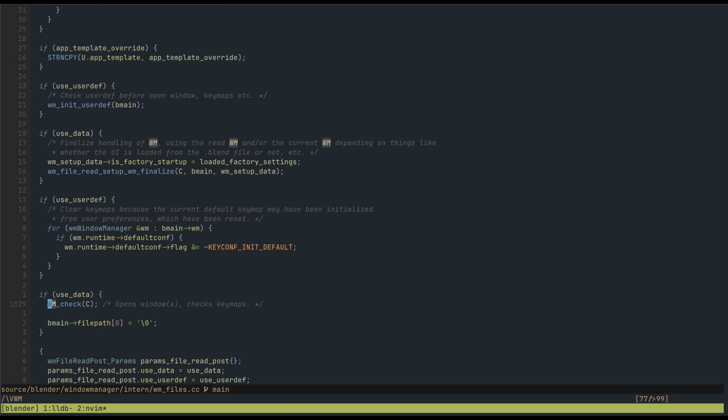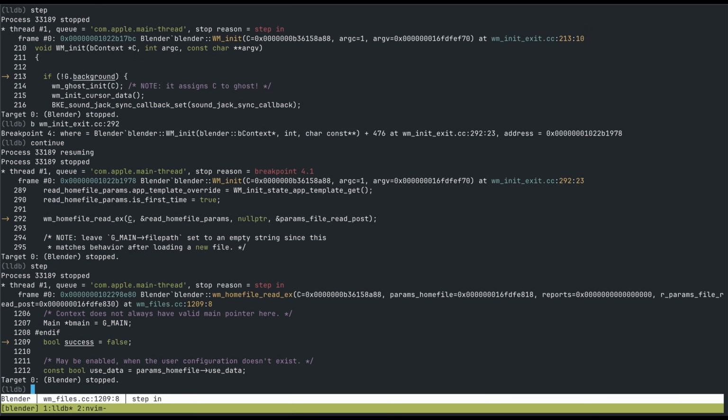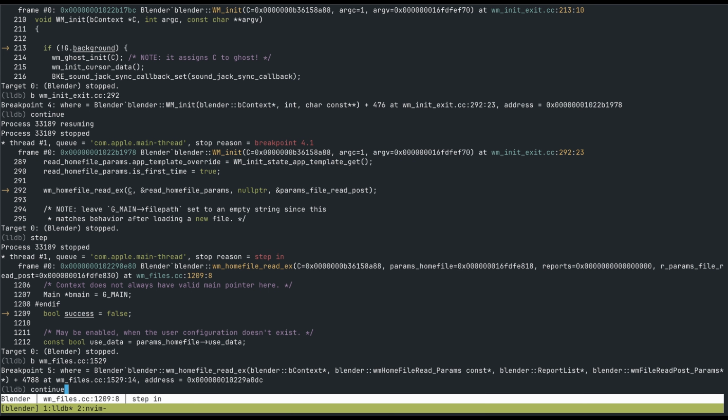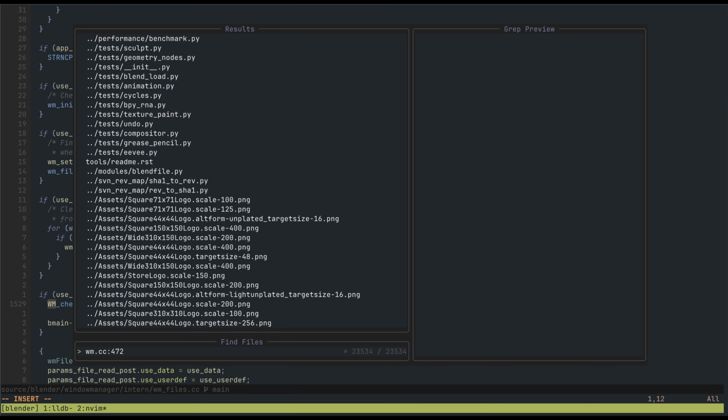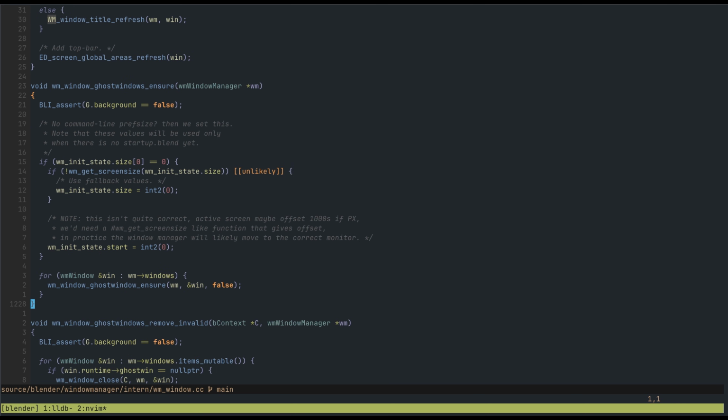WM check. It says it opens windows. Alright, let's add a breakpoint and check it out. To be honest, I'm not really sure at this point, but since WM check said something about opening windows, let's just keep digging into it. Okay, I think we're getting somewhere.